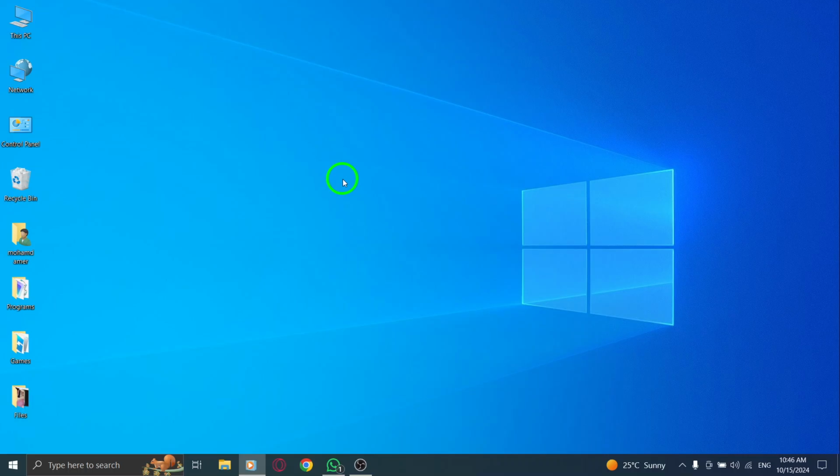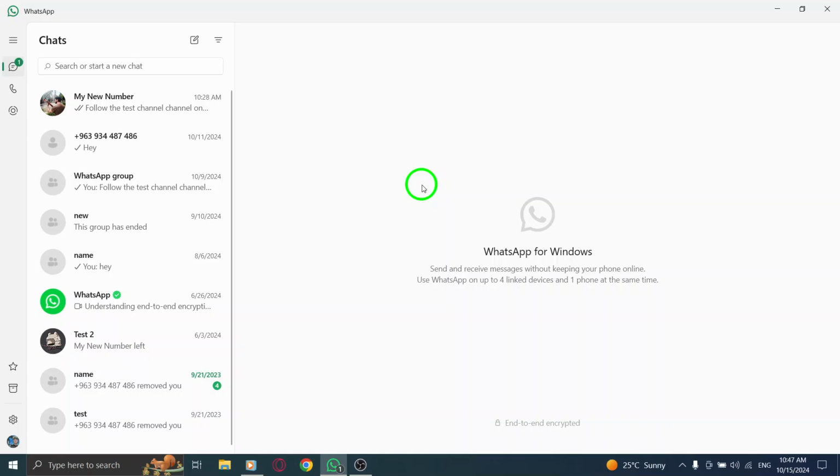Let's dive right in. First, open your WhatsApp app on your PC. Make sure you're logged in and connected to your account. Next, find the group you want to check for shared videos. Click on it to open the chat.